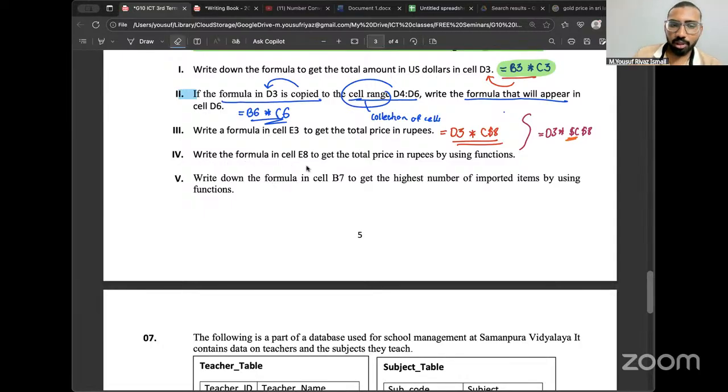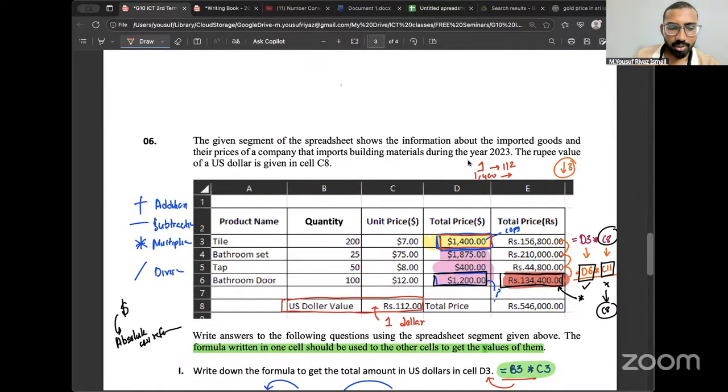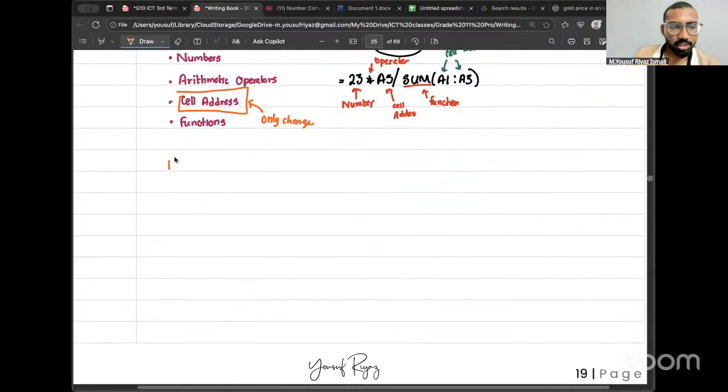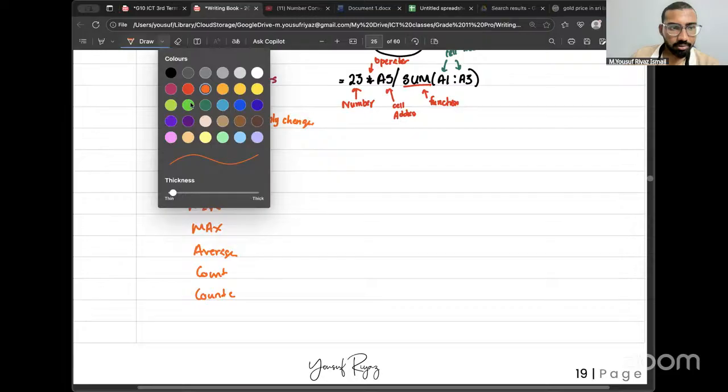Roman number 4. Write the formula in cell E8 to get the total price using functions. In spreadsheet, the functions you all learned are basically sum, min, max, average, count, and count A. These are functions you all learned in your syllabus. I'll explain the difference between the last two in a while.